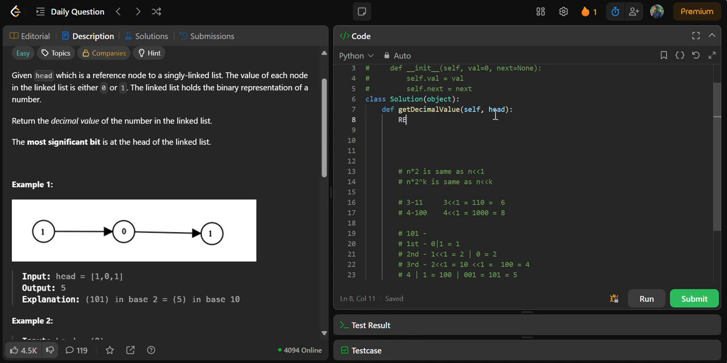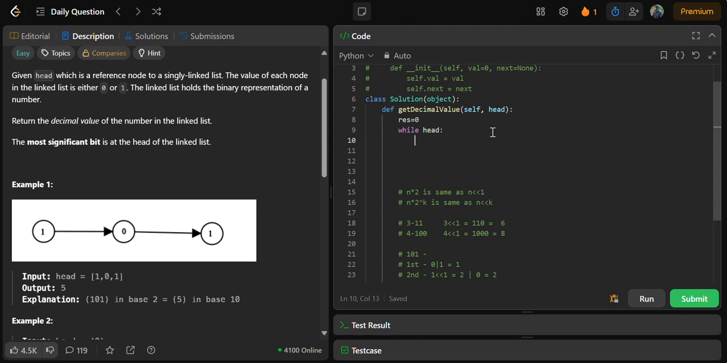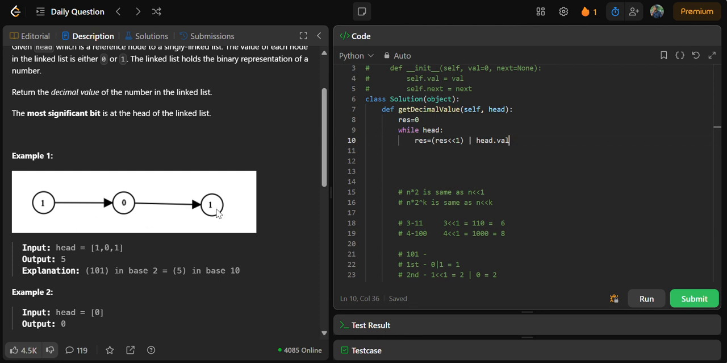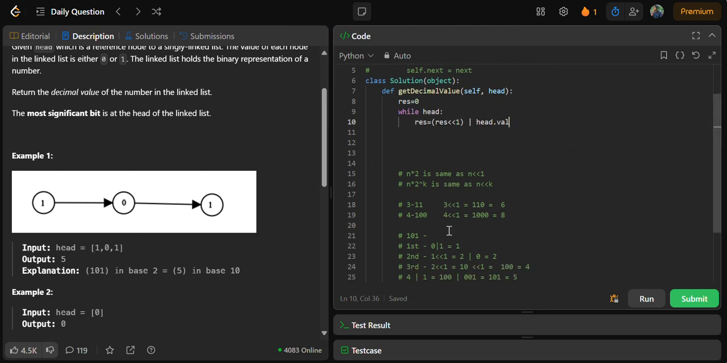So what I'm going to do is take a parameter result. Let's put it as 0 and iterate through the linked list. While head, let us set the result value as the left shift by 1 of that result, along with the addition of the value of the node. Right now we have 101. First step: result left shift by 1 is again 0. 0 OR gate with 1 gives 1. This is our first step.